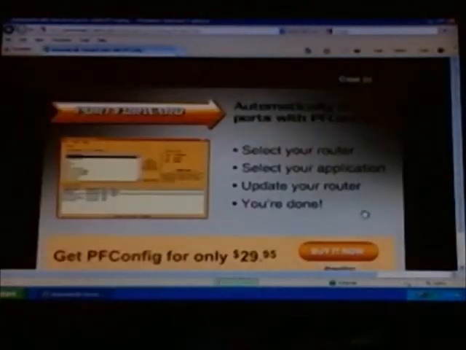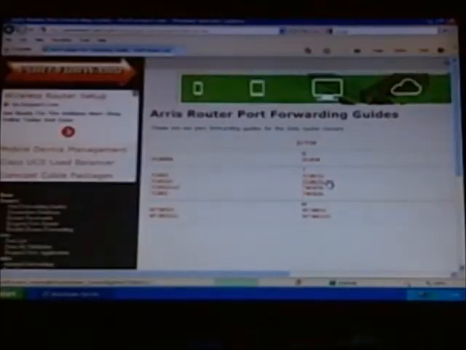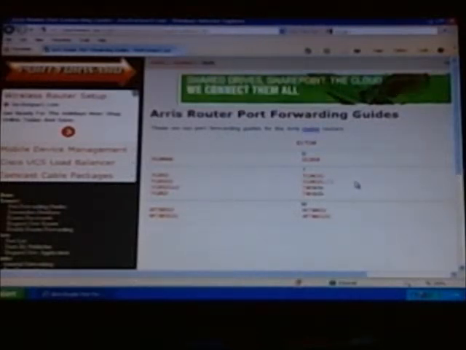Now you're going to go to your router, the router that the computer your server is running on is connected to. My router brand is Arris. Just ignore this if it comes up. If it doesn't, then okay. And then choose your router model. This will be either on the bottom, sides, or top of the router. I'm going to go ahead and choose mine.